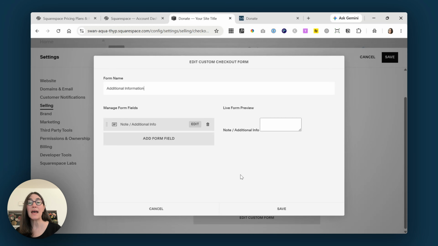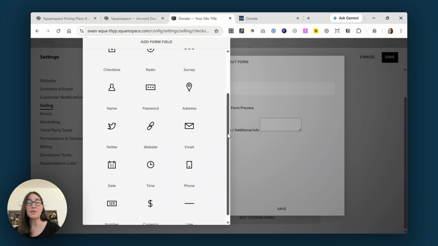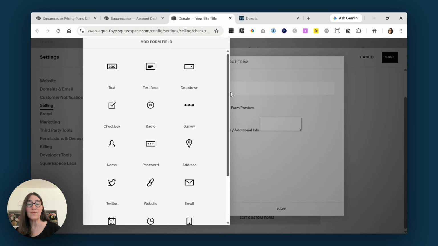And here's where we can add those additional fields. So you can change the title. I would just leave it as additional information. And then here it by default has a field for notes and additional info, and you can't delete that until you add more fields, but you can delete it later. So here I'm going to add a form field. Again, you have all the same options that you had on your donation form.